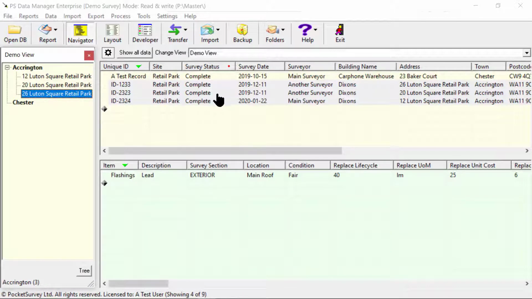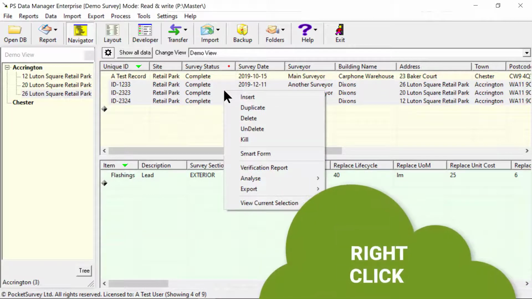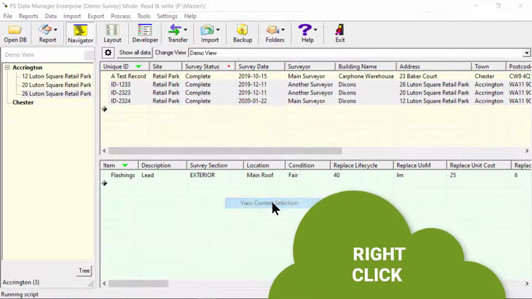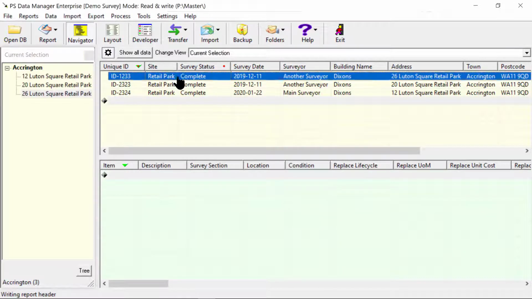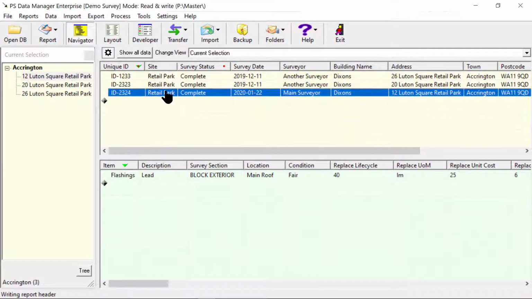And if you want to go and select these, you can right click and do View Current Selection and choose Current Columns. And now you can see just those records that you selected from the tree.